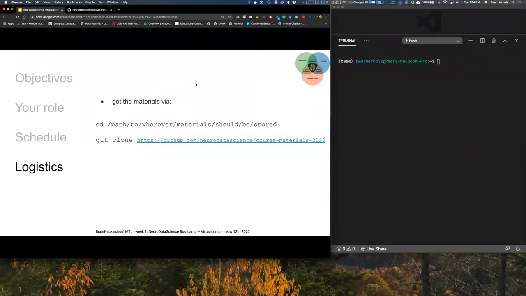Okay, and going right into it, the first thing is we're going to get the materials. For this, I would like you to first go somewhere on your machine where you would like the tutorials and the materials you're going to download to be stored. I'm just putting it on my desktop because I'm lazy and I want to easily delete it later. So just use cd, the command you learned yesterday, to change your current working directory to wherever you would like the materials to be. And once you're there, please type git clone.